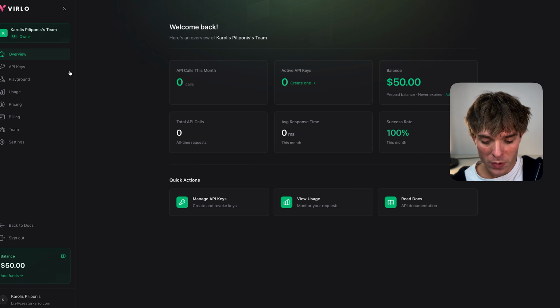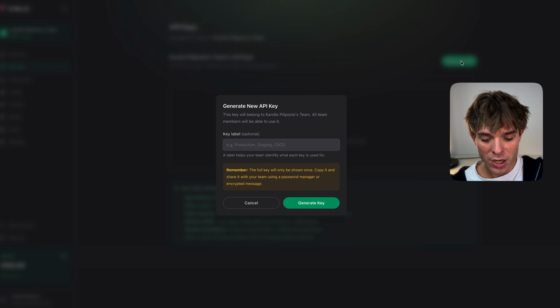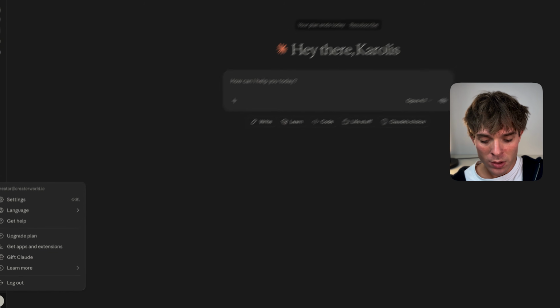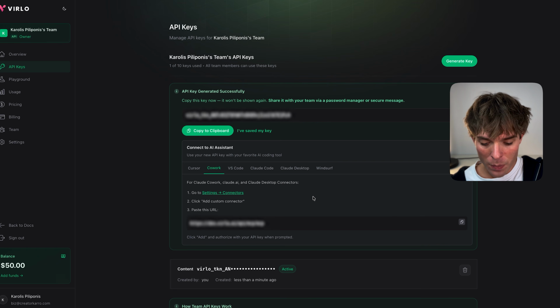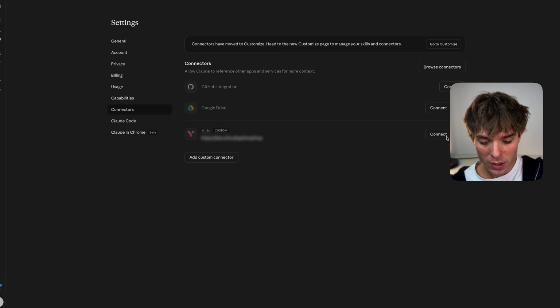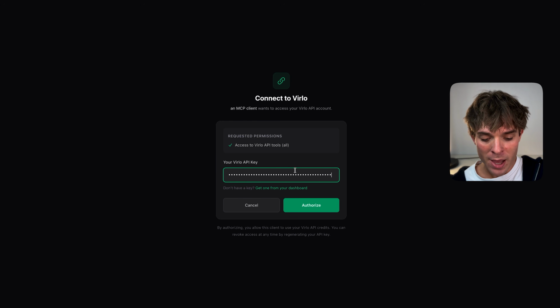Log into Virlo, go to API keys, and generate a new key. Then head to Claude, go to settings, connectors, and click add custom connector. Copy the URL from Virlo, paste it in, click connect, then paste your API key and authorize. And just like that, Claude now pulls the latest trending content ideas for any niche that we want.